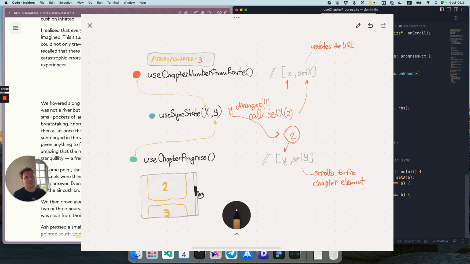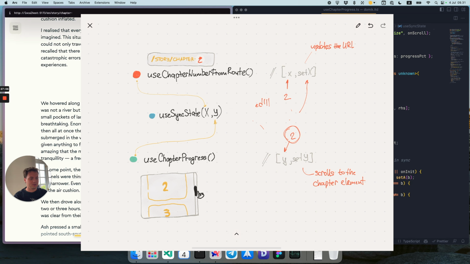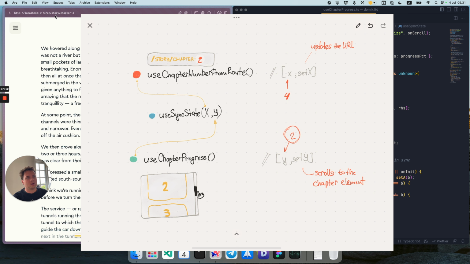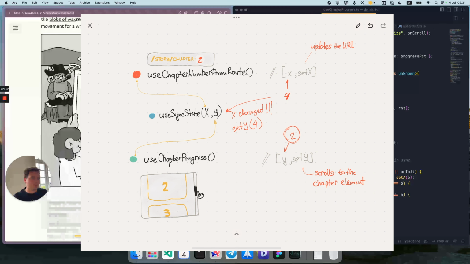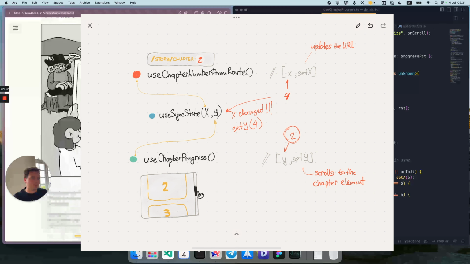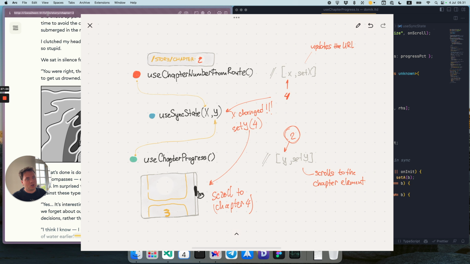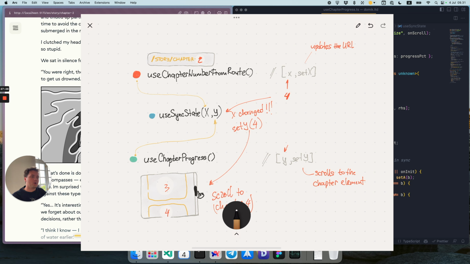So that means that if, let's say, I was to change this, the hook will detect that the URL state is different from the state that is taken from the scroll progress. But because this one was changed earlier, this hook knows that we have to update the second state.